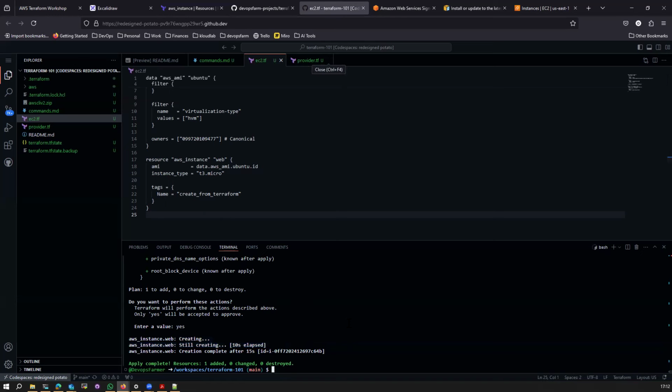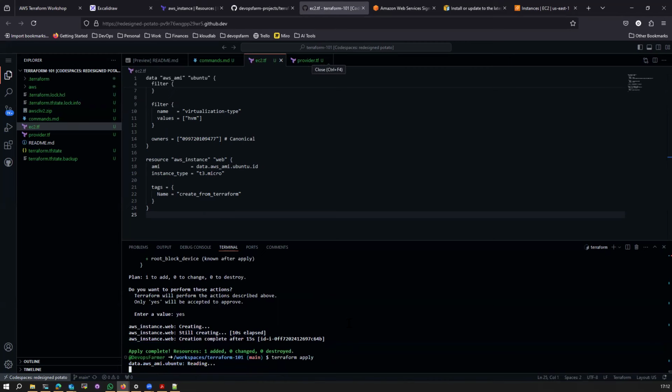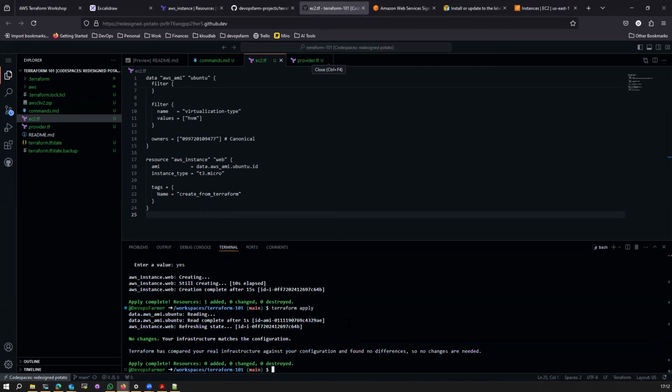So if I run it again, it will show that there are no changes in the infrastructure and your code is completely synced with the state. Now you see here it says it checks this from the state. You see refreshing state, and it says no changes in the infrastructure. Your infrastructure matches the configuration. So what does it match? How does Terraform know that the infrastructure state has this machine or not?